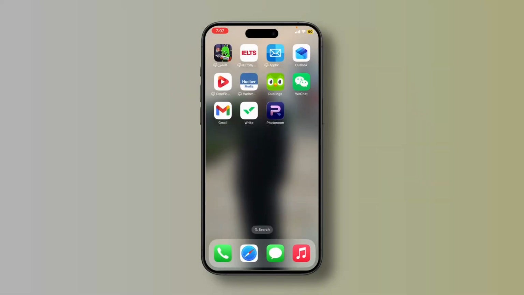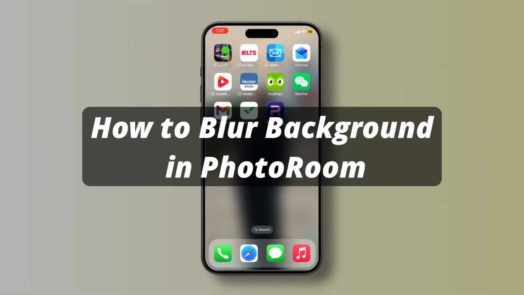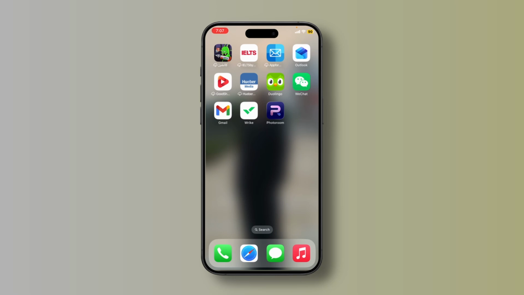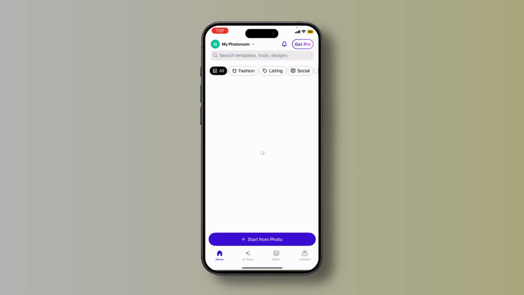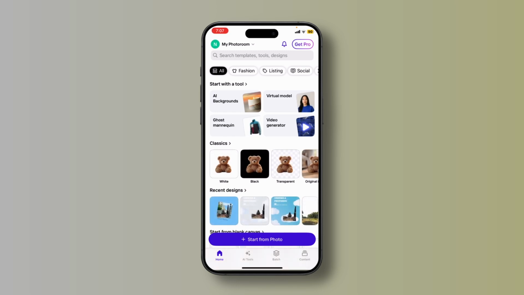In today's video, I'll show you how to blur the background in PhotoRoom to make your subject stand out. So let's get started. First, open the PhotoRoom app on your phone and make sure that you are logged in with your account. Within it, you will be given two options.